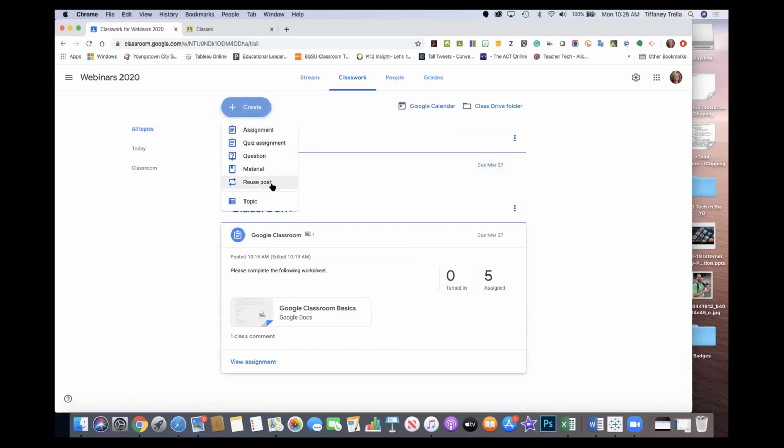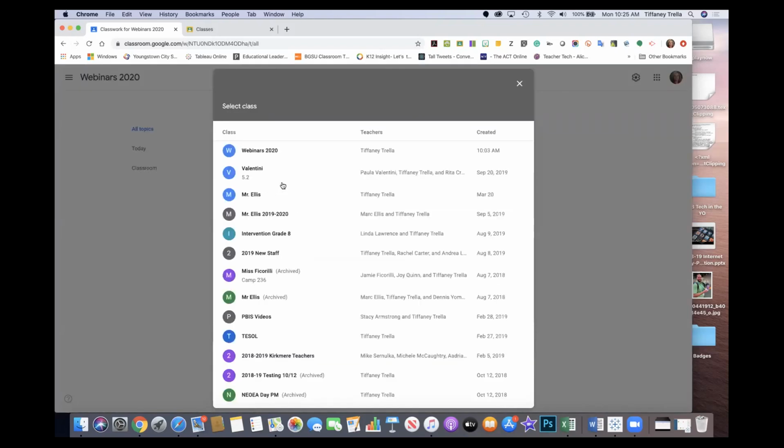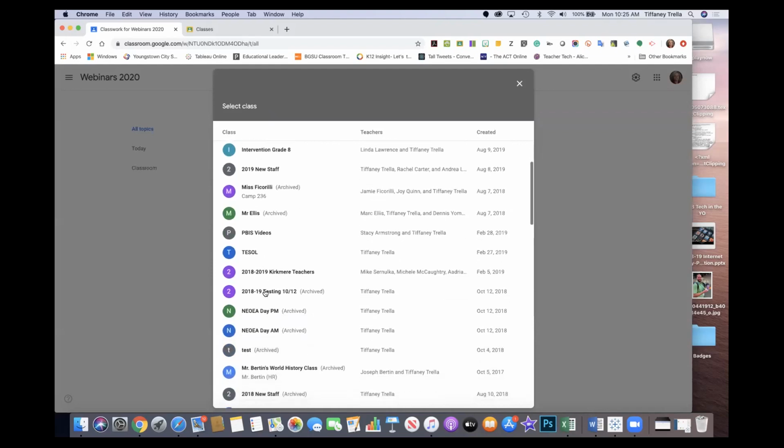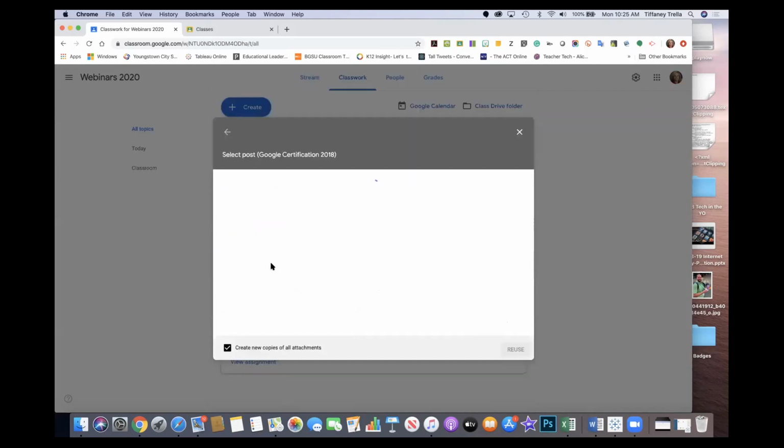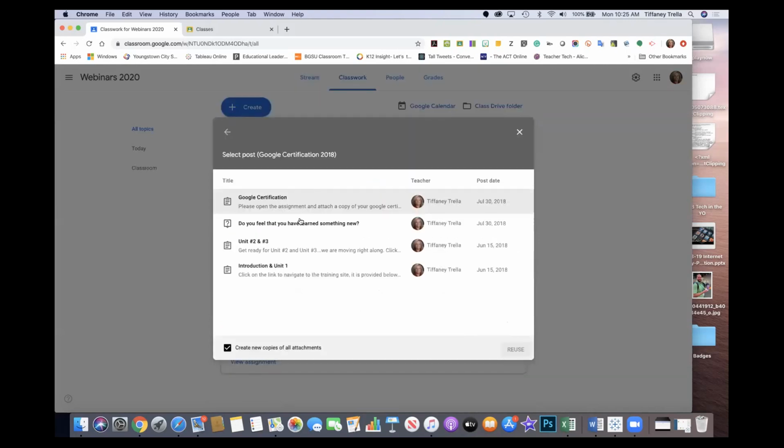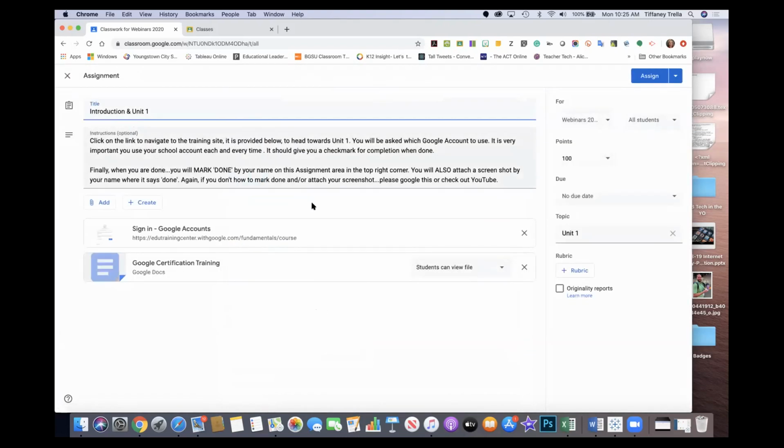My Reuse, like I told you before, is one of my favorite things. If I go into Reuse a post, I can choose the class that I want to go to. So I'm going to pick this Google certification. And in here, I can say the introductory unit, and I can hit Reuse. This will actually come up, and I can create an assignment from this. And I have all of my options in here. All my directions are in here. Everything that I did from the previous year is in here.